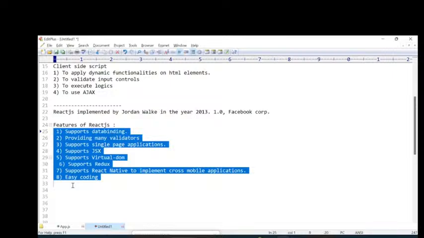If you compare with JavaScript, got it? Yes. In interviews, these are common questions: what are the benefits of React.js? You should say it supports data binding, single page application, JSX, virtual DOM, and React Native we can use to implement cross mobile applications. And next, simple coding, JSX support is there. We can combine HTML with JavaScript like that. These are the features. So that is a very beginning question.